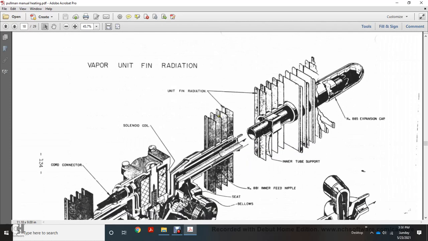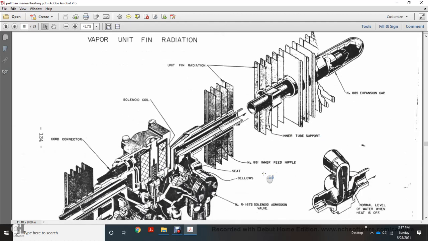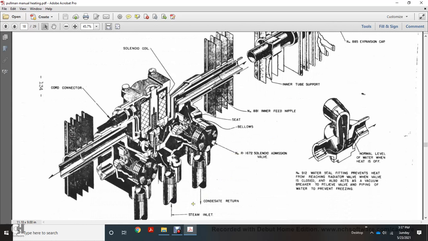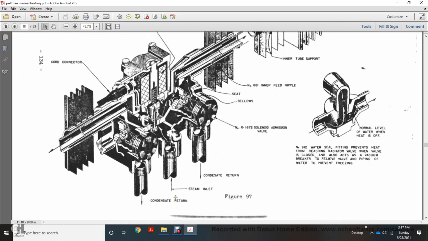Show the expansion cap, the unit fin radiator, the unit tube leader support, the inner feed nipple, the seat, the bellows, the solenoid coil, cord connector, solenoid emission valve, condensation return steam inlet return, and condensation return.